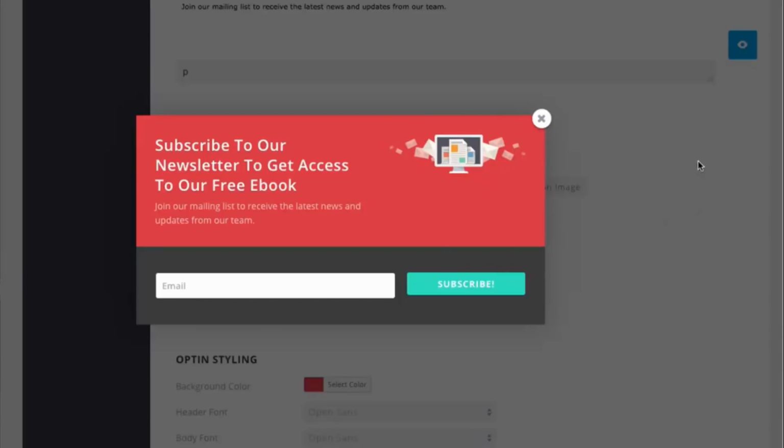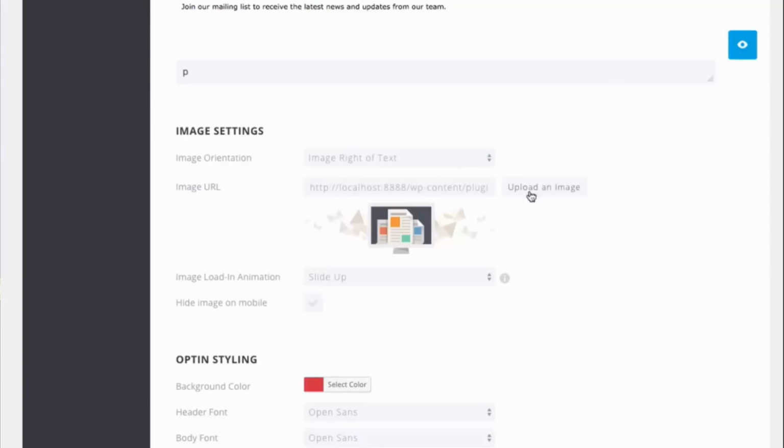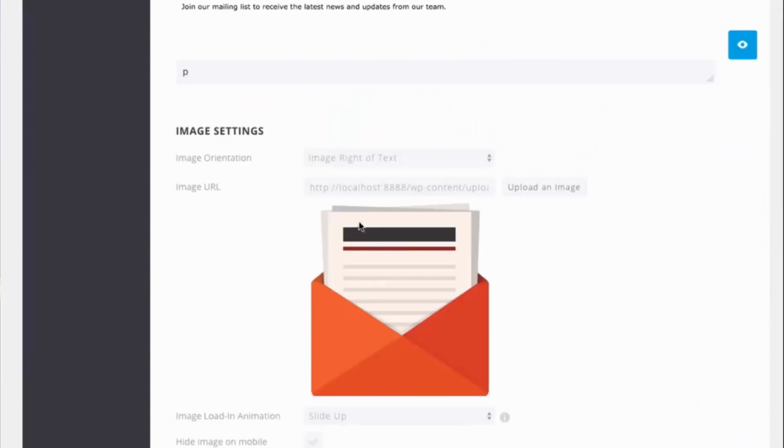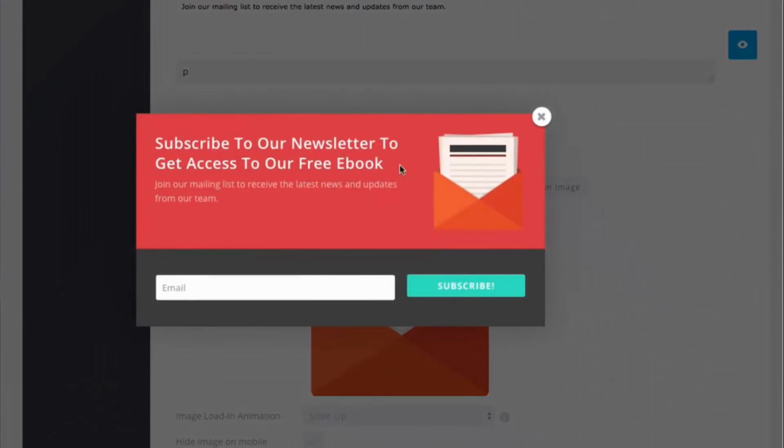So I'm just going to give you an example. I'm going to upload a new image that's a different orientation. You can see that it's going to look much better here. So I'm going to choose this more square image. You can preview that, and as you can see, the image just fits a lot better here because it's not that landscape style image. So that's one tip for you. Landscape images, generally place them above and below the text. Portrait or square images, place them left or right of the text. It's going to look a lot better.